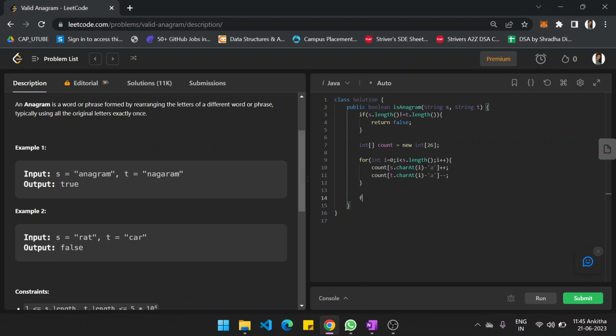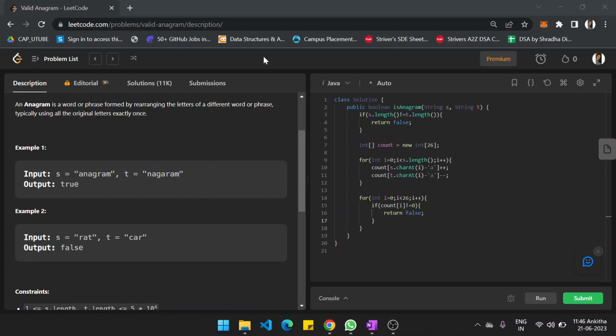So how do you check? Again run the for loop: for int i equal to 0, i less than 26, because 26 is the size, i plus plus. If in any way count of i is not equal to 0, then you just return false. The loop will stop here. Otherwise, you return true. Okay, we can run this now.